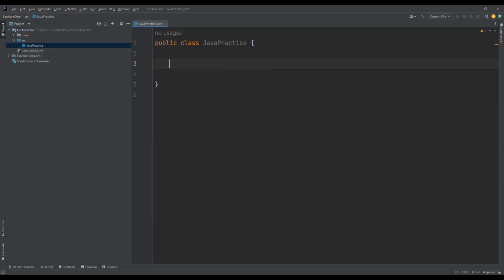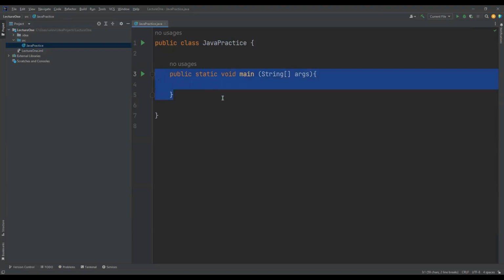Every time you run Java, it looks for that main method, and whatever code you have inside the main method is what's going to run. So you have public, static, void, main, and then String array of String. You can call this anything you want, and the most common one is just args, which stands for arguments. This is what you need to run Java.